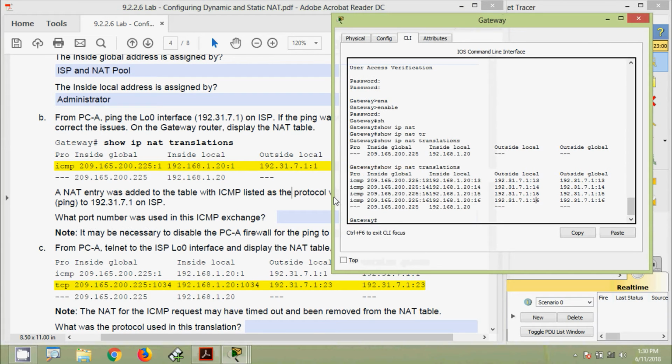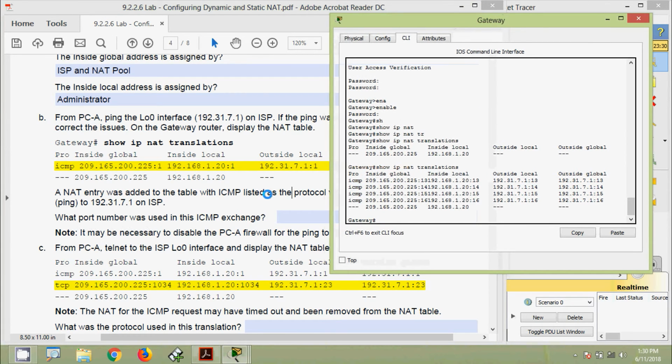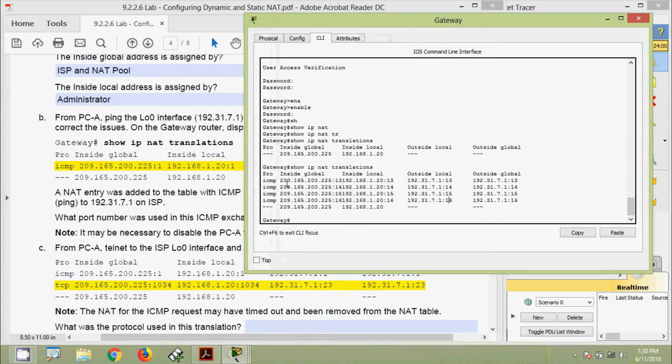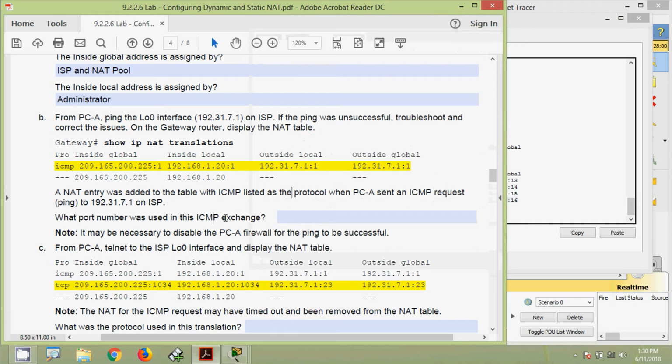So here we can see 4 ICMPs with different port numbers. The first line used 13, then here we can see 14, then on the third line we can see 15, and the fourth line we can see 16. So here maybe your answer also may vary. It may be necessary to disable the PC-A firewall for the ping to be successful, right?